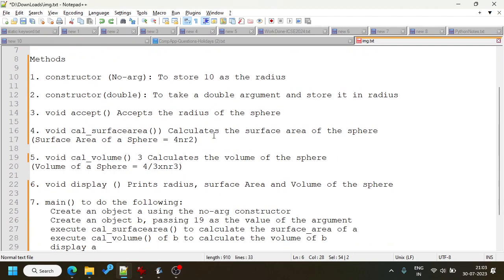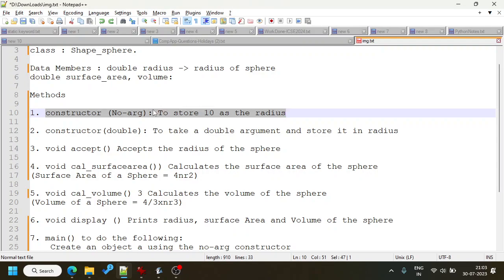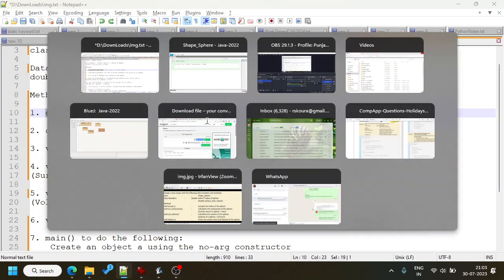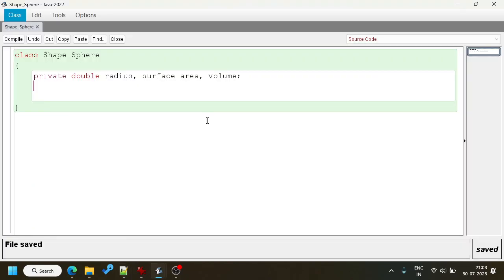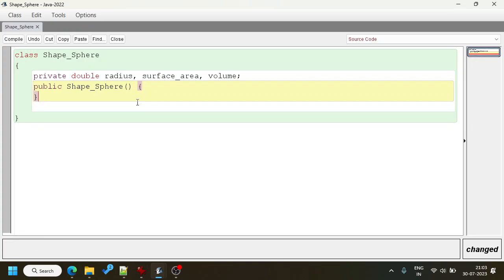Now let us start with the methods. When you're working on a particular method, just focus on that method. Don't worry about the rest. First of all, we need a constructor, which is a no argument constructor. How do we create a constructor? First of all, the constructor has to be public, and the name of the constructor should be the same as the class name. So I'll say public shapesphere function, and because this is a no argument constructor, naturally it is going to have no arguments.